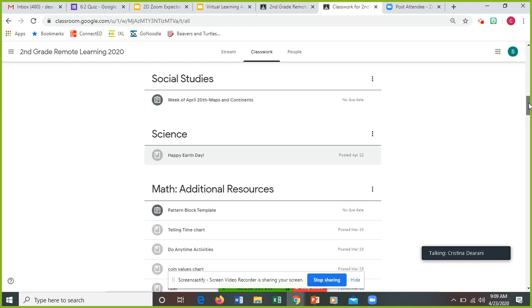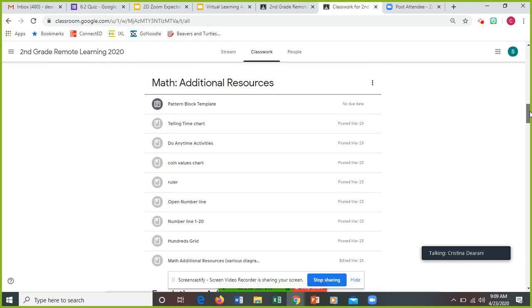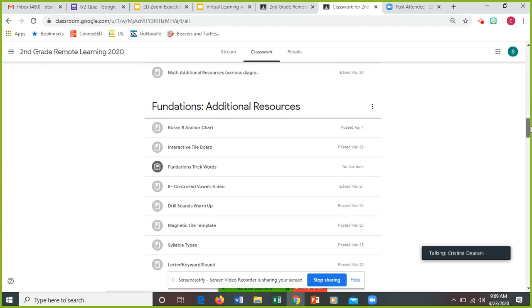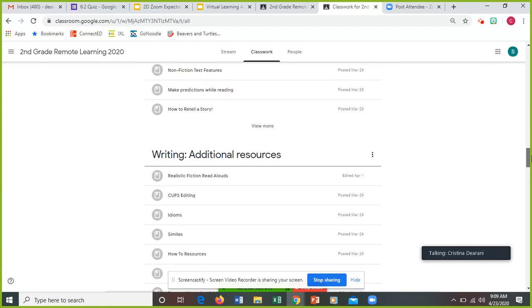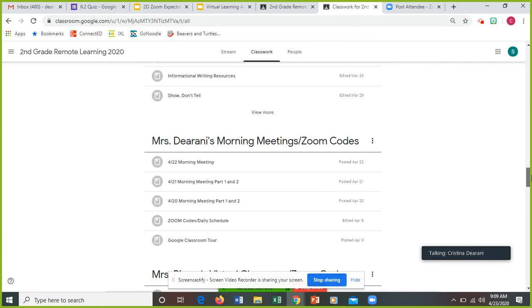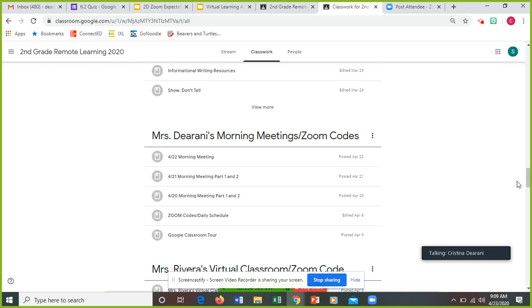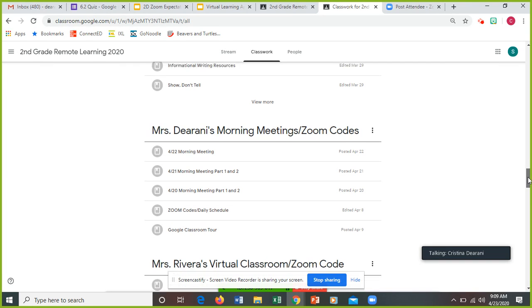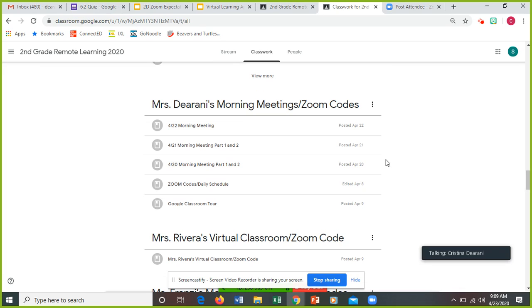And then here's all the additional resources. So now they're all lower down. So the math, the foundations, reading, so they're all down here. And then all our teachers are listed. There I am. All the morning meetings, right? So if you ever miss them, they are here.